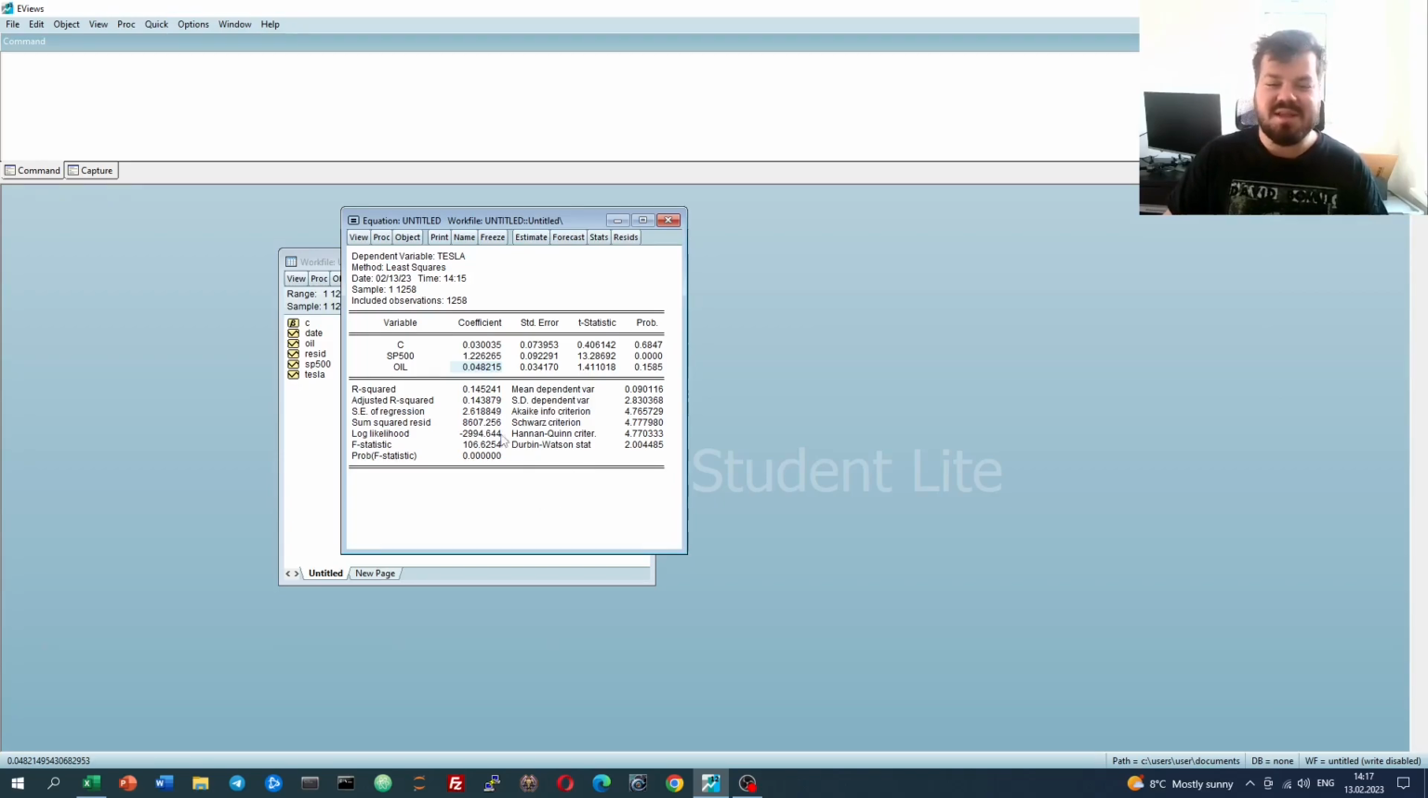Other important outputs that the EViews regression template provides are the R-squared and the adjusted R-squared. Our R-squared is around 0.15. 15% of the variability of daily Tesla returns is explained by S&P 500 and the crude oil returns. What is also important is that the test for the significance of the model is undertaken automatically here. We have the F-statistic for the full model and the probability of the F-statistic, so the p-value. This model has statistically significant explanatory power, as this p-value is very low, below 1%.